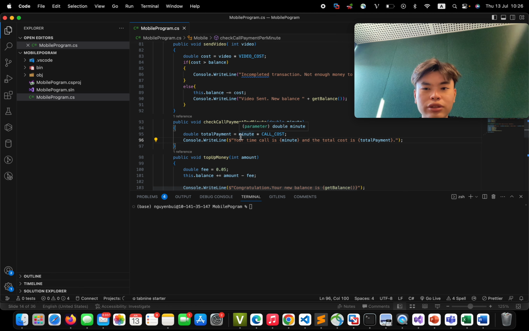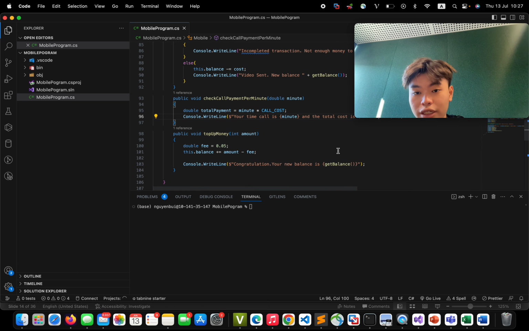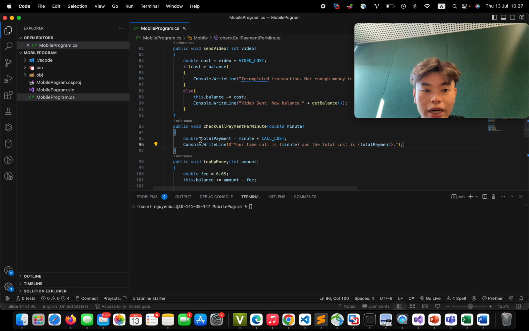Okay, so I want to get a 5 minute call. So what is the cost? It will print about your call, 5 minutes, and the total cost, and it will call the total payment again, and also the top up money.